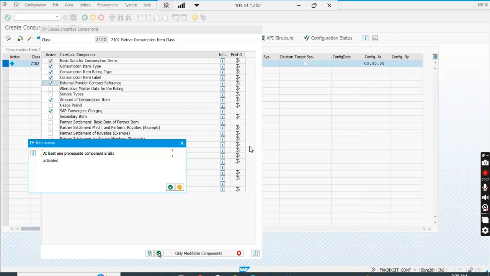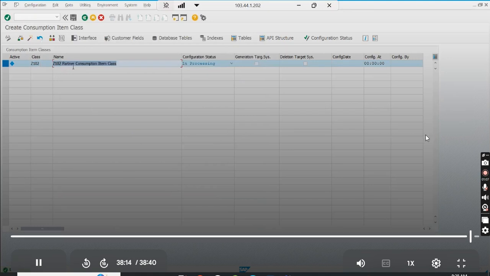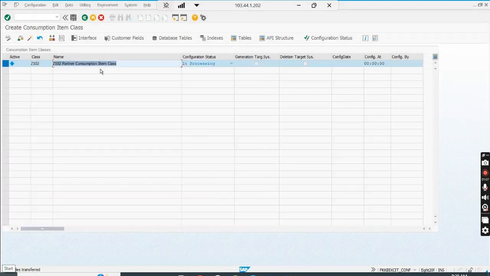Click on the green tick here. At least the one prerequisite consumption is also activated. Okay, so I think this one is activated. So the interface components are already activated.